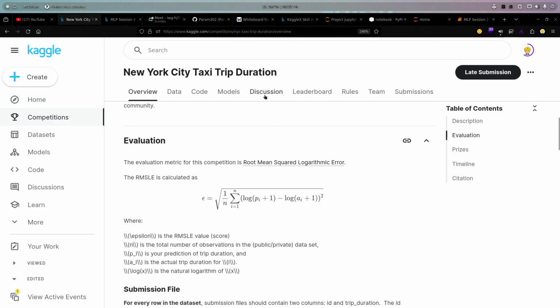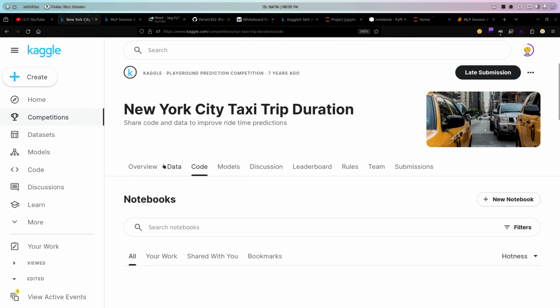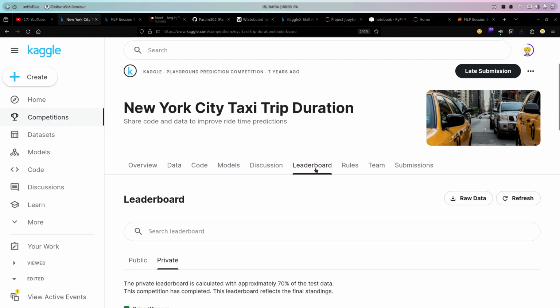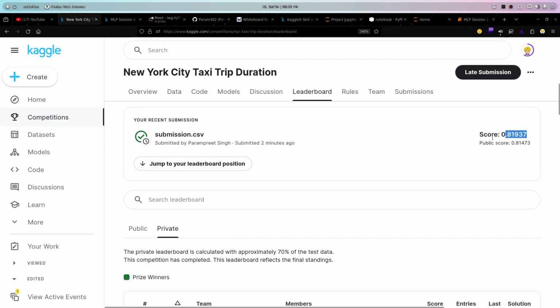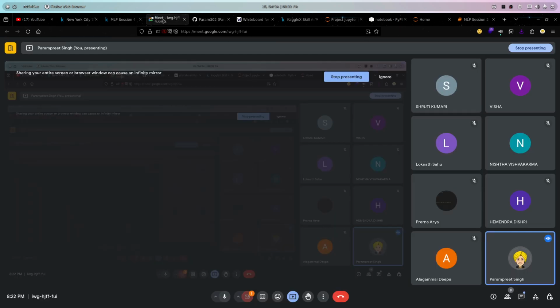There are many formulas we will discuss in further sessions, and my score is this. Obviously this is worse, this is not a good score, but in today's session I just want to give you an overview of how to do all the stuff. And of course we will improve the score day by day, when we do more EDA, we will do more feature engineering, and a lot of stuff.